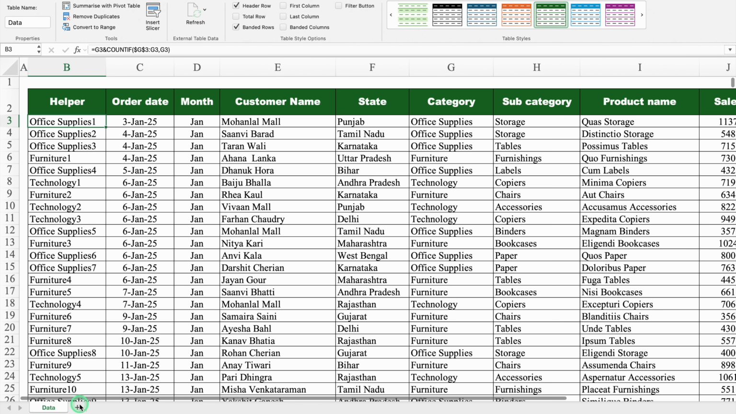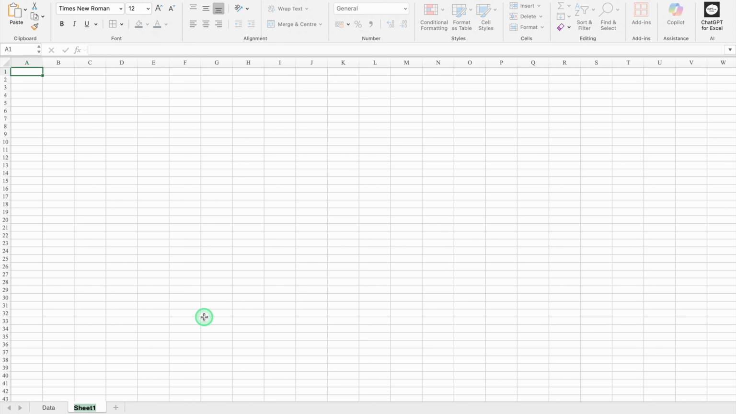I'll come to the bottom and will insert a new sheet. And this will be the search data sheet. I have renamed the sheet. We'll take column A closer.